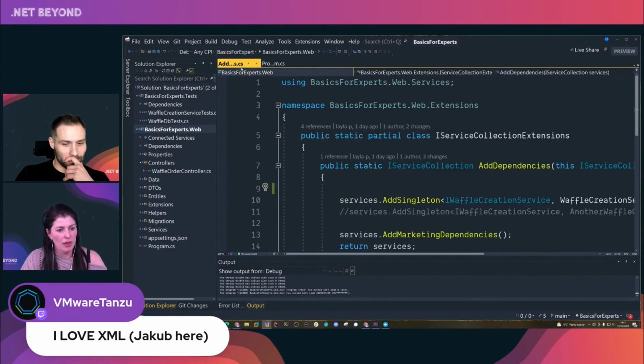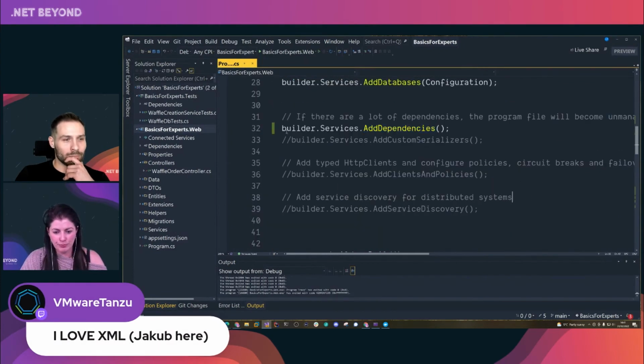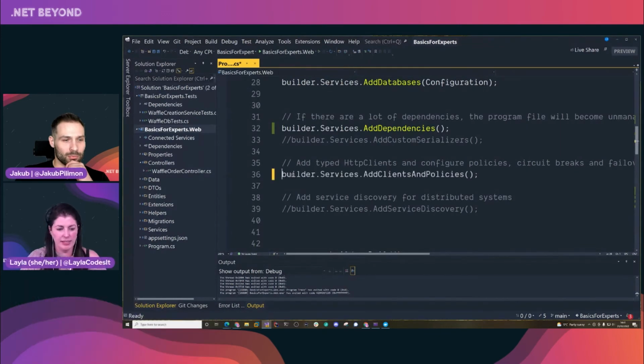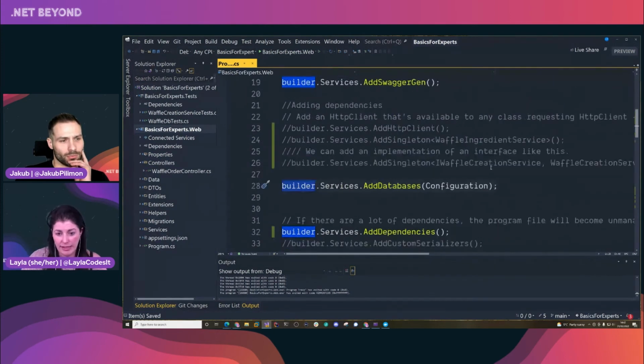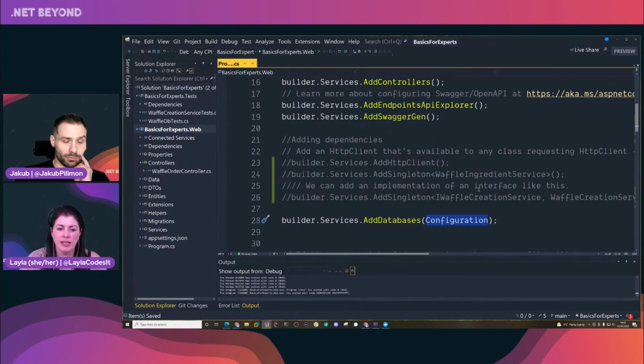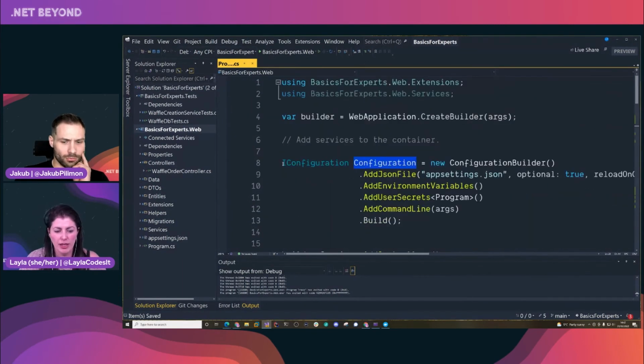Let's go back to our program. I better add my clients and policies in. And if you saw, this one was already here. And this is add database. This is another extension that I have written, and then I'm passing in configuration. And if you go up here, I define my configuration up here with all of these extensions.